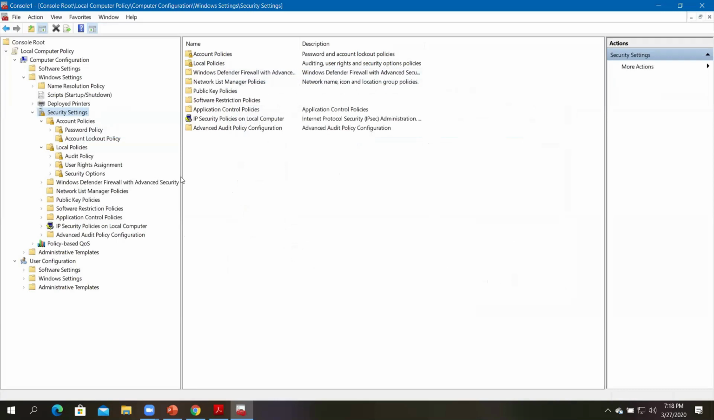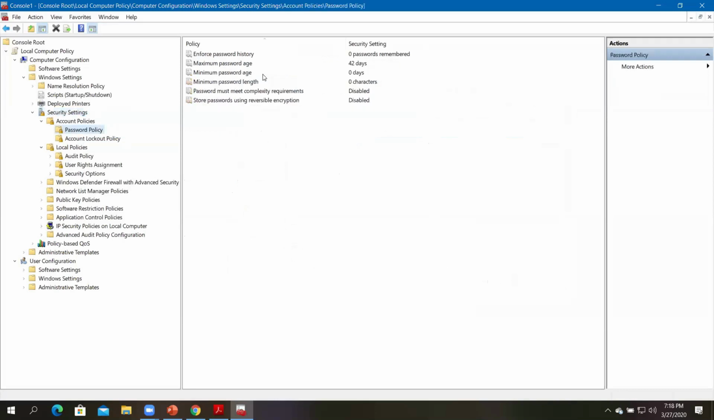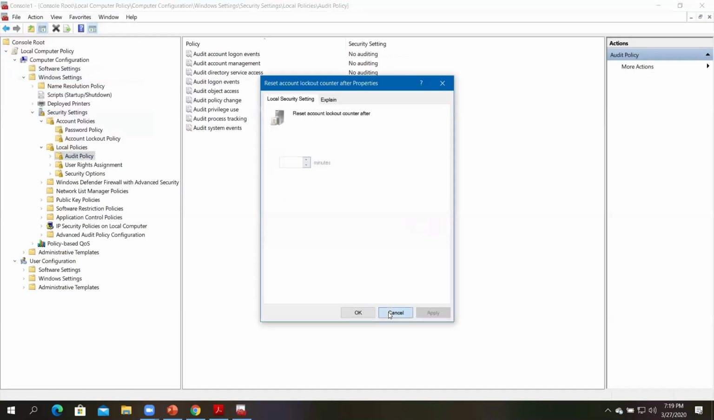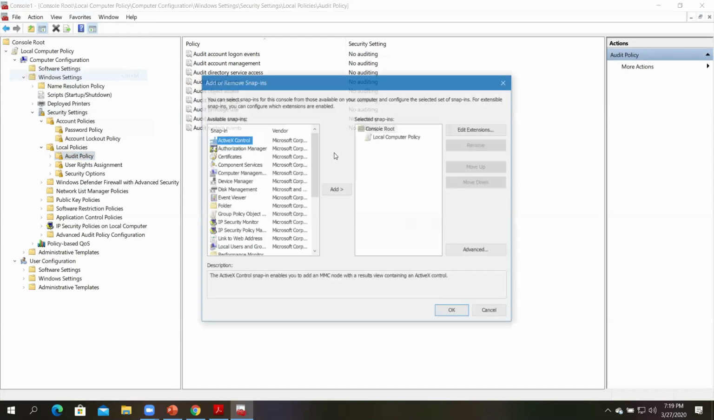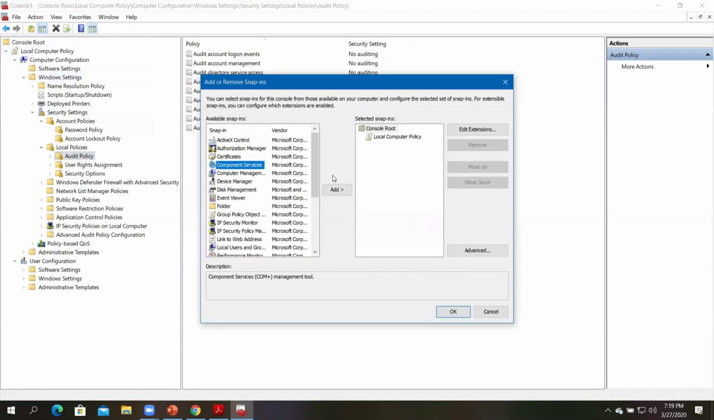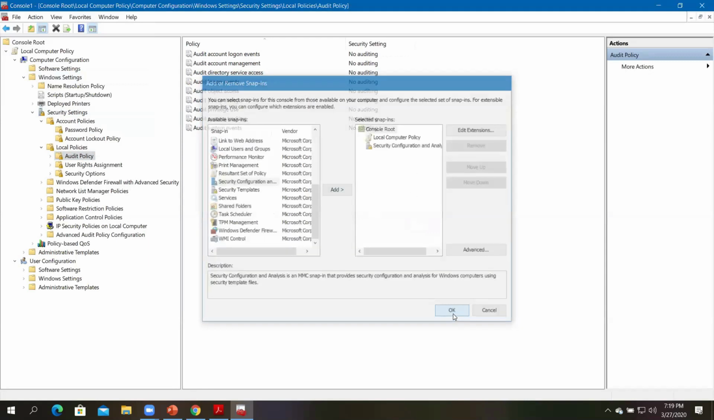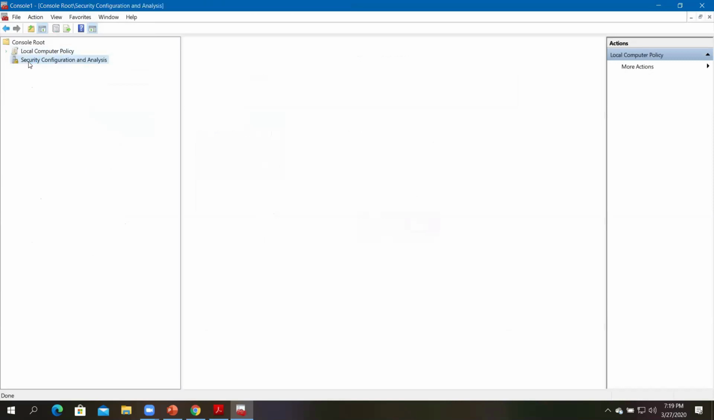Once I import it, everything will be back to normal. So 0 passwords remembered. Earlier I changed this to 5, if I'm not mistaken. And also others like this one, all no auditing, right? So you can add another snap-in that will allow you to, let me just add computer. I remember there's one snap-in called security configuration and analysis. So I'll be using this, here.